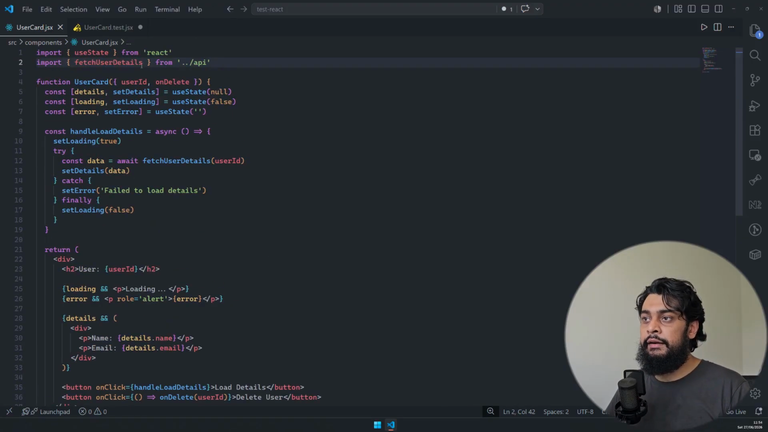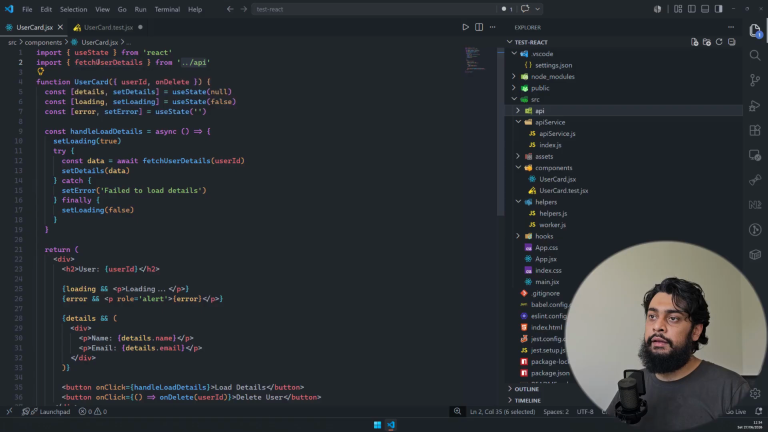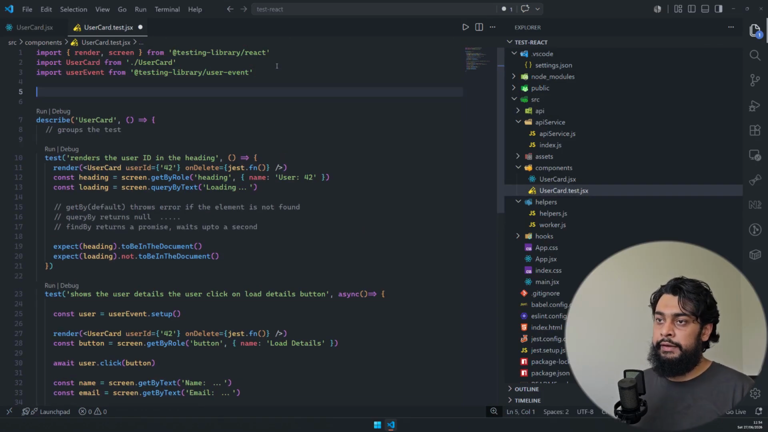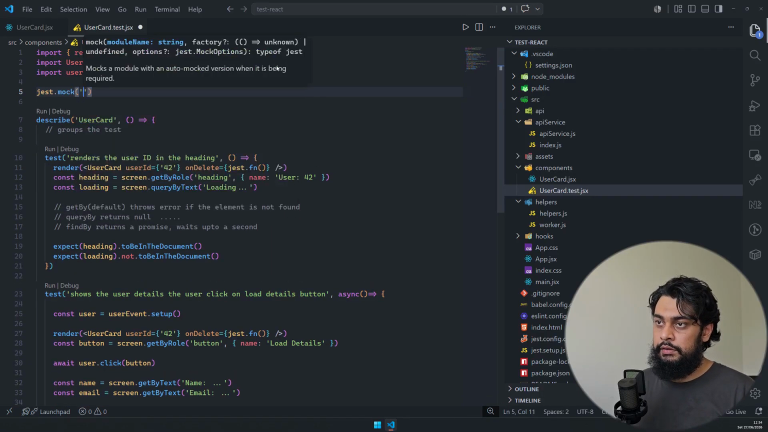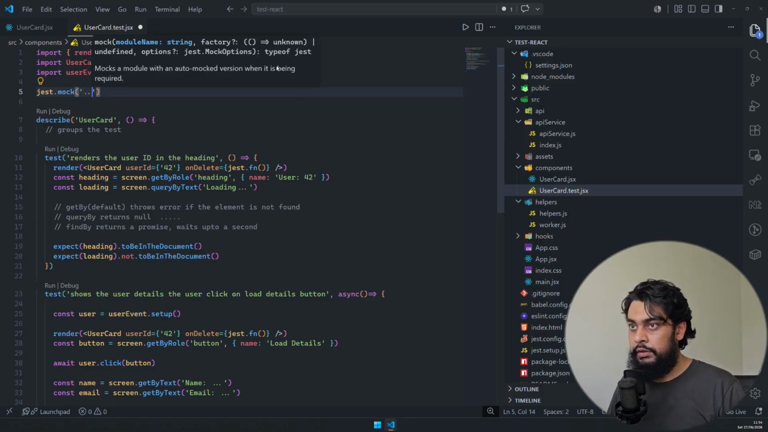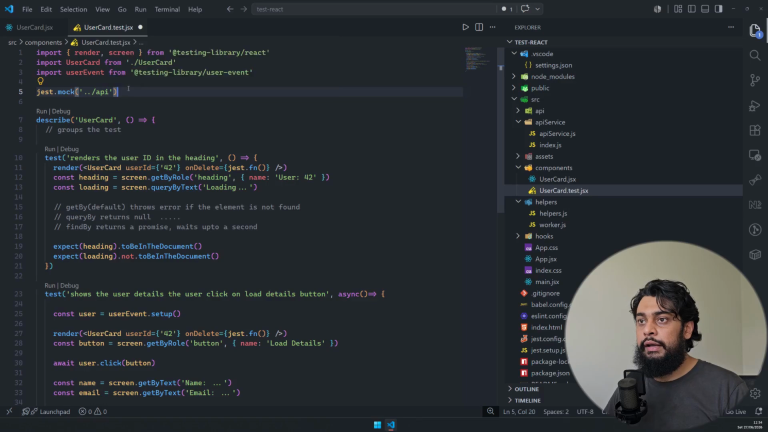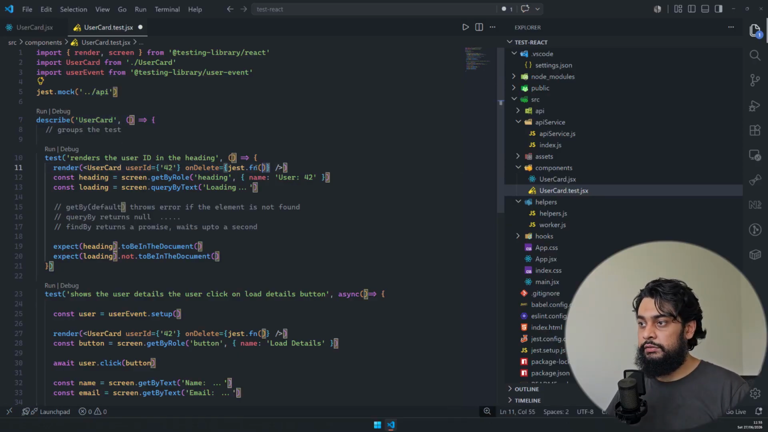We can see that fetch user details is coming from the API. So I've created a folder .api, and in that folder I have fetch user details. What we can do is at the top of our test we can write jest.mock, correct. What this will do is tell jest that everything inside this path, you have to replace it with jest function.